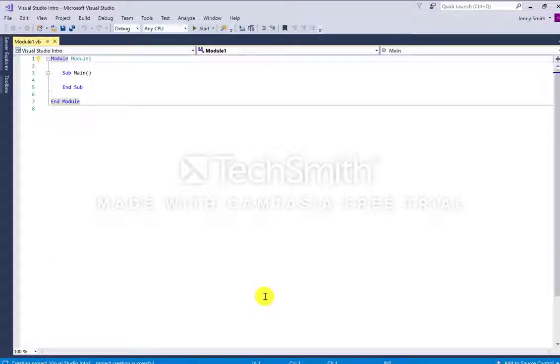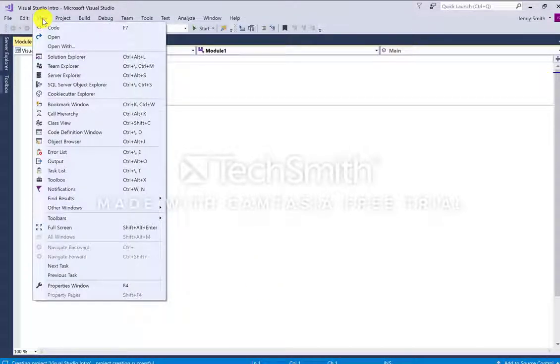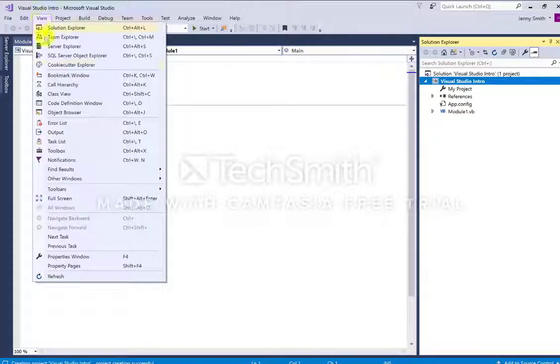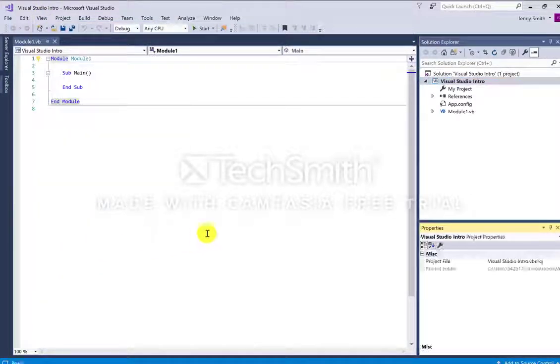Now, if your screen looks slightly different to mine, that's okay. There's a fairly good chance that you've got some extra panels appear on the right. These are panels that can be turned on and off, just like an Adobe program. The two that you'll probably have, amongst perhaps a couple of others, is Solution Explorer, which is a bit like Windows Explorer. You can see a list of all the files that are in your particular project.